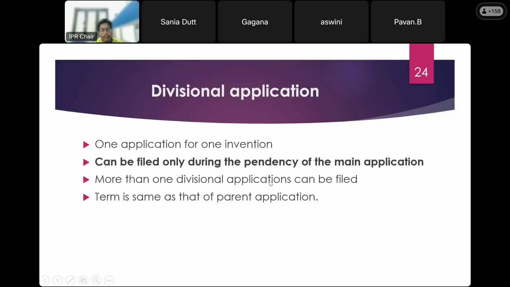Imagine your invention contains 2 or 3 inventive steps. That means 2 or more inventions are there. Then you can divide your application into 3 divisional applications. So term is same as that of the parent application. What is the term you get for the main application or parent application? 20 years. That you will be getting for the divisional applications also. You are dividing it, right? For those applications also, you will be getting the same term.